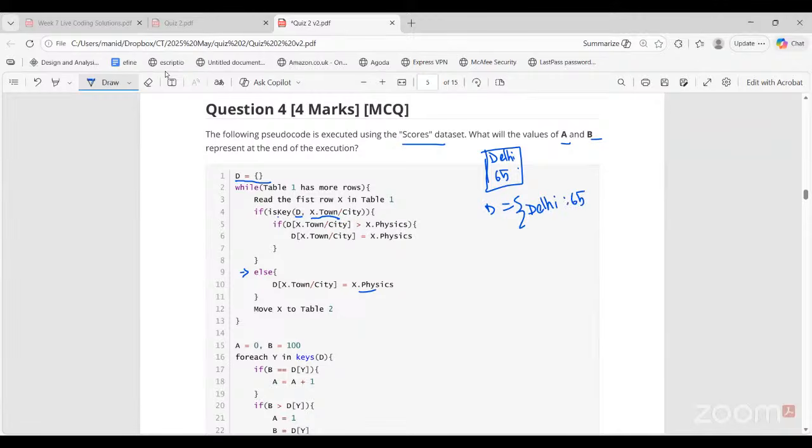Now let's say the next card that I pick is also from Delhi. The student has scored 70 physics. Now you check if is key. So for Delhi, we already have a key, so we don't have to create. So come to the nested if. D of town city. So what is the value stored against the key Delhi for now? 65. What is the current physics marks of my card? 70. So is 65 greater than 70? No. So it will not be changed, right? So the if condition fails.